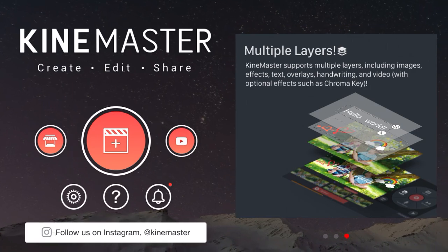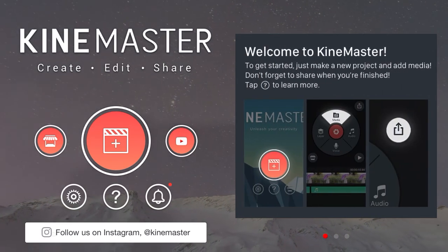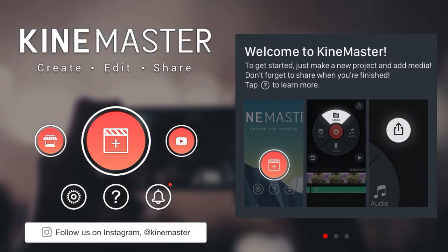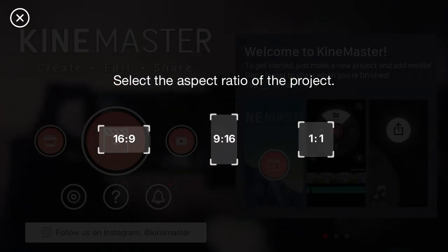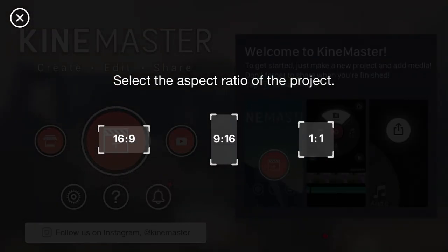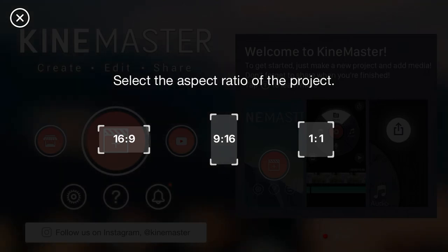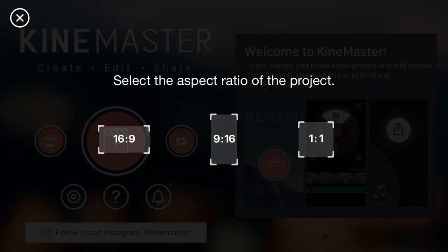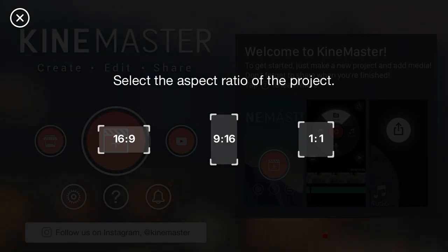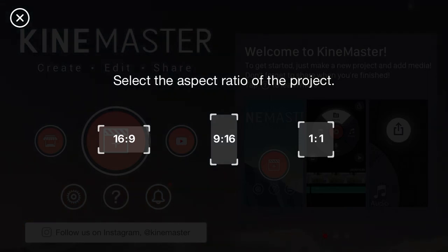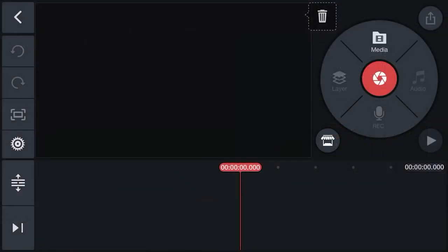So here we go. To add new media, we are going to press the add media icon, and then from the get-go it shows you the aspect ratio of the project. For this we're going to select 16:9, but it also gives you 9:16 or 1:1. So for kicks and giggles we're going to start with 16:9. So this is your setup that you have here. This is the main interface that you'll be playing with mostly.